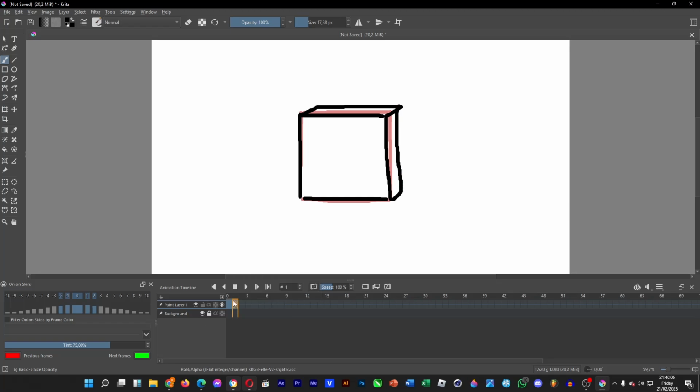And then go to the next frame, and for this third one, right click, create blank frame, just like so. And then just draw a square again, this time with a deeper facade for the right side of the cube, and for the upper side of the cube, make it much thicker, just like this.